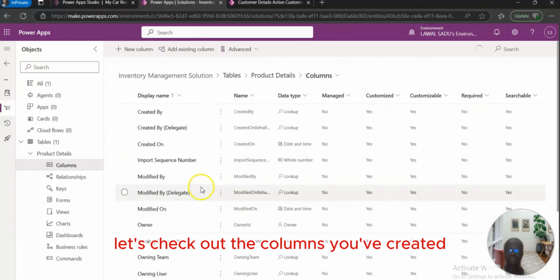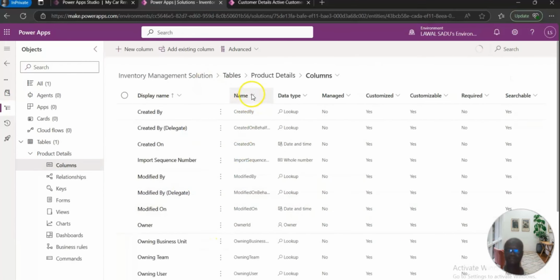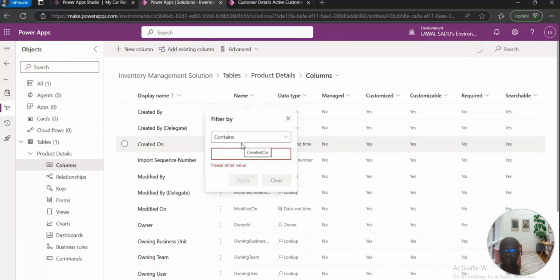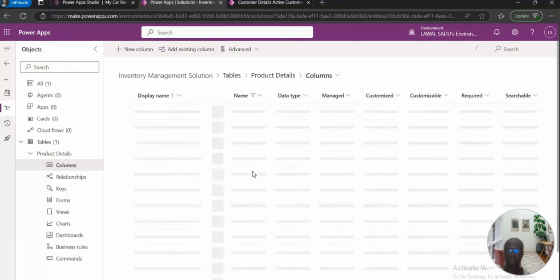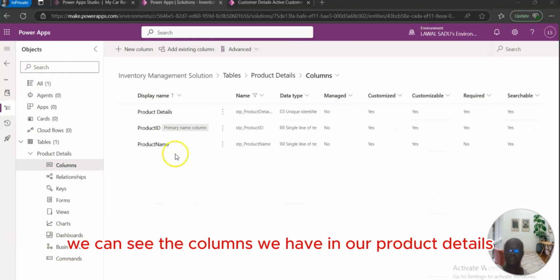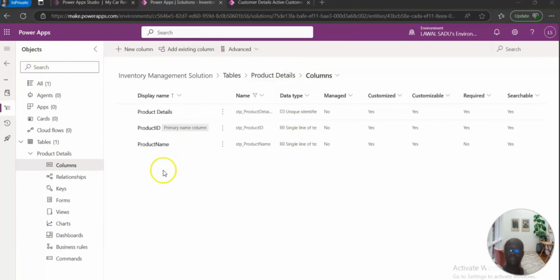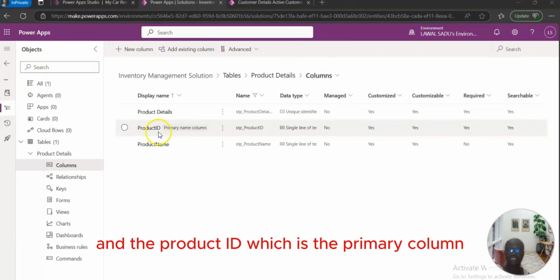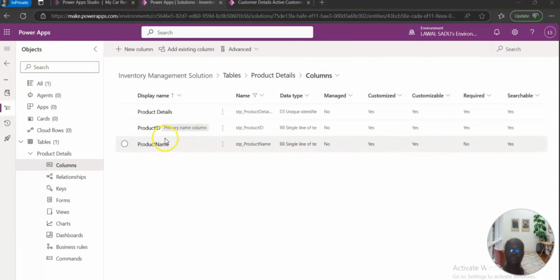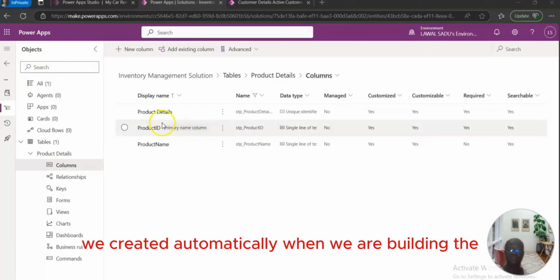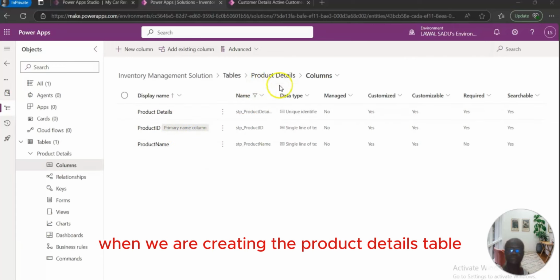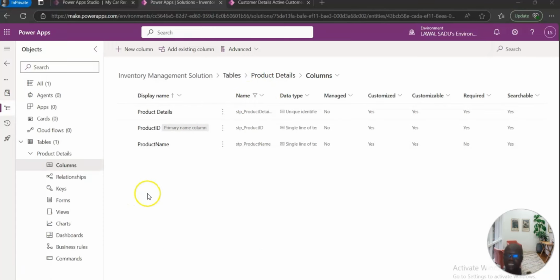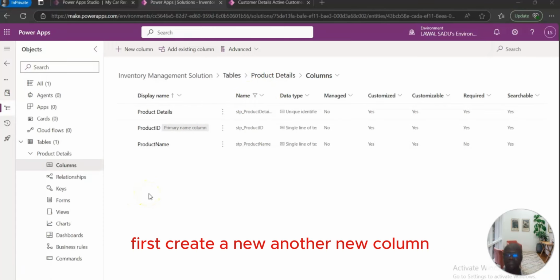Let's check out the columns we created. Now we can see the columns we have in our product details. We have the product name we just created, and the product ID, which is the primary column created automatically when we were creating the product details table. Let's create another new column.